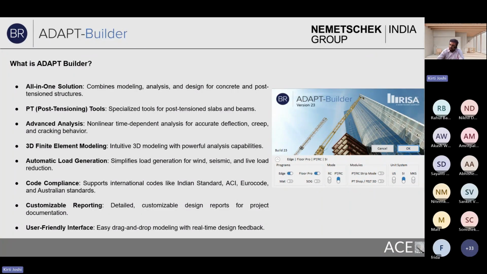It also gives you the detailed report, which you can customize. The report includes graphical as well as tabular results, and you can also add screenshots of the graphical results into your reports.